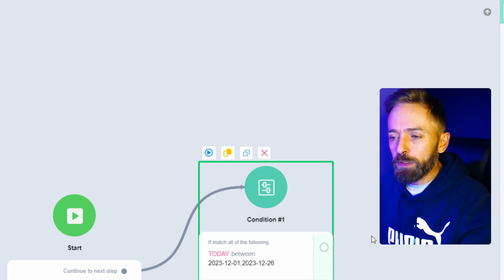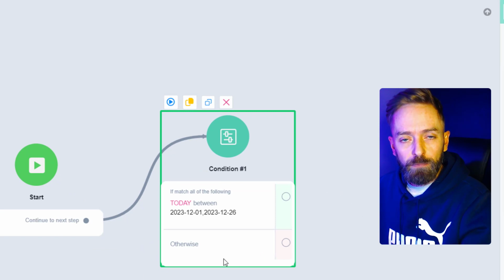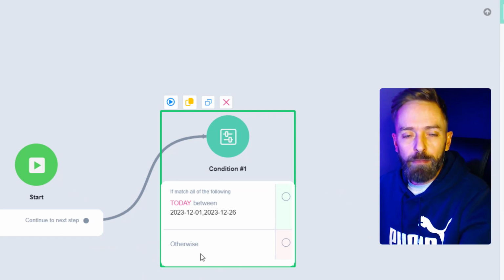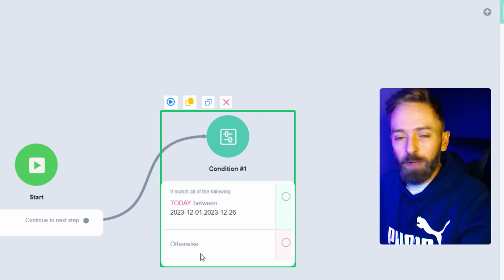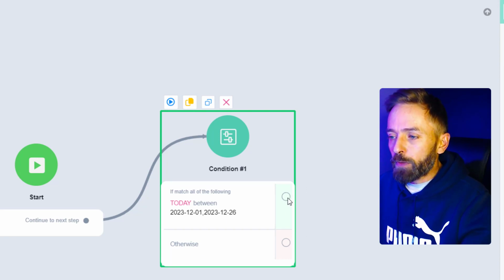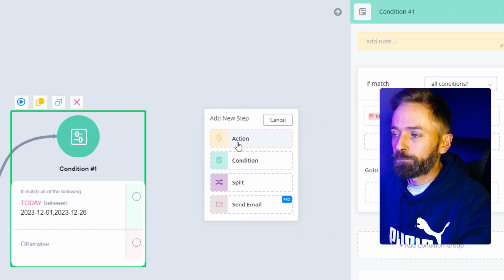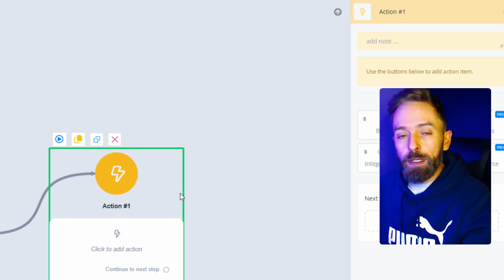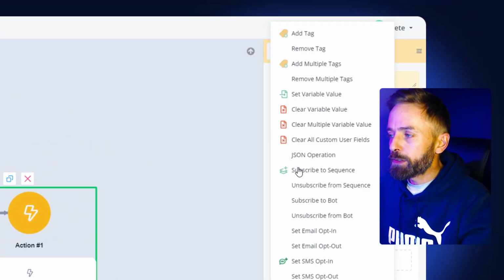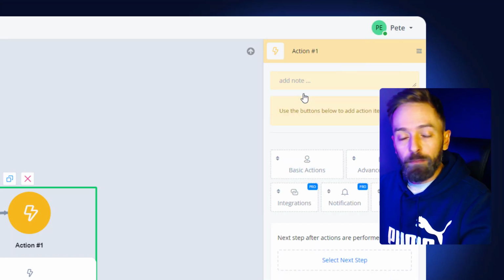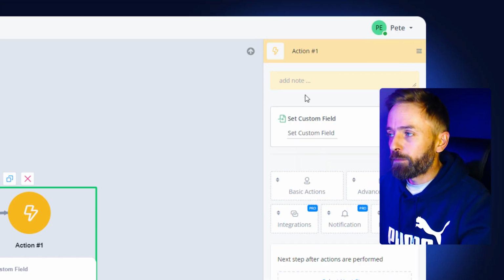Okay, so if we wanted to add any more types of dates in there, i.e. Thanksgiving, Halloween, Valentine's Day, you can go ahead and do that. Okay, so what we want to do then is we want to open up here. Okay, and now we need to select an action. Okay, in the action step then, all we need to do is come into basic actions, set up a variable value, i.e. a custom field.